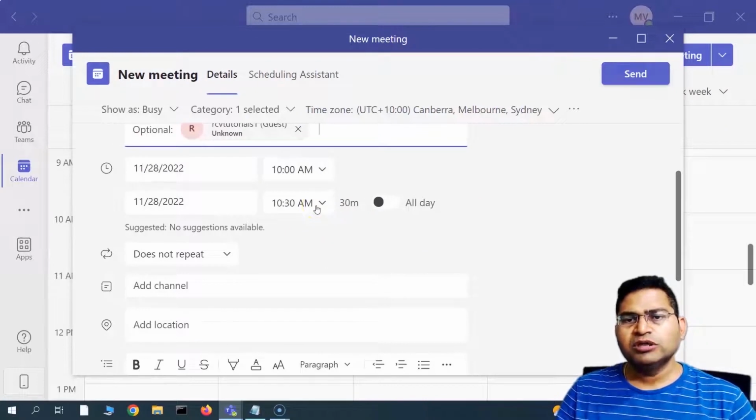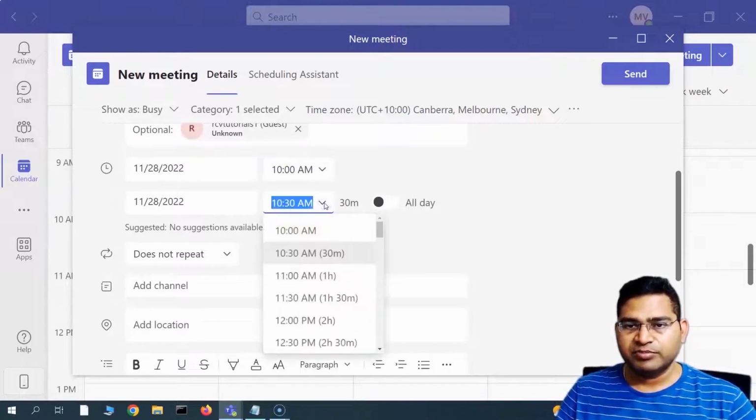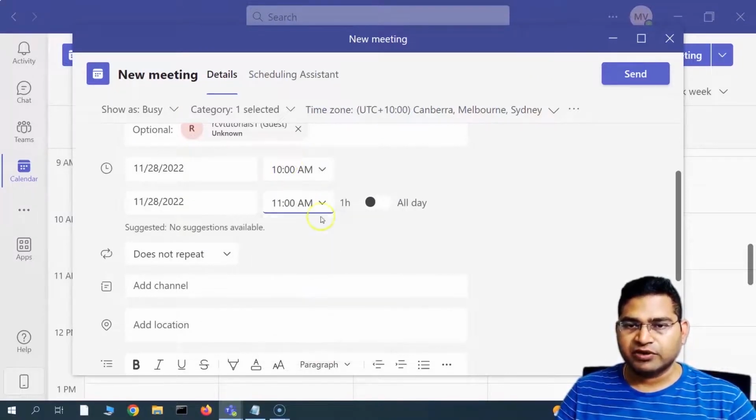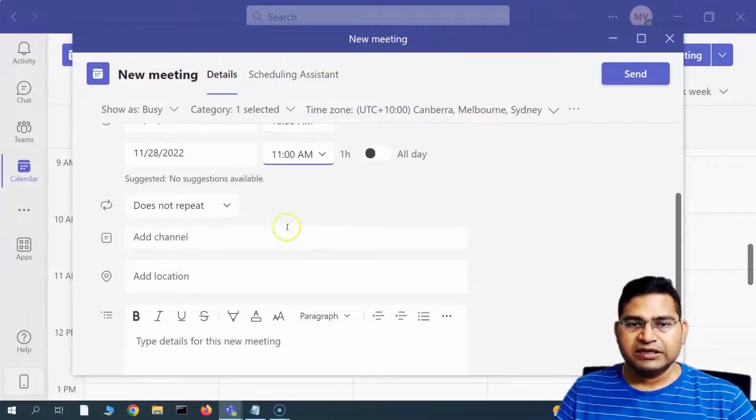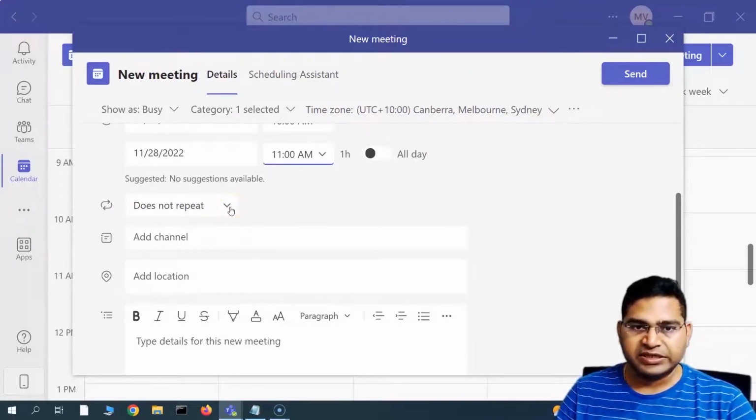If you want to change the timeline, right? So for example, you want to have it for an hour. Okay, simply click on this drop down from 10 a.m. and you say 1 hour. Okay, and it will automatically adjust to from 10 to 11. All right, and then there are other options. For example, this by default will be do not repeat meeting, right?